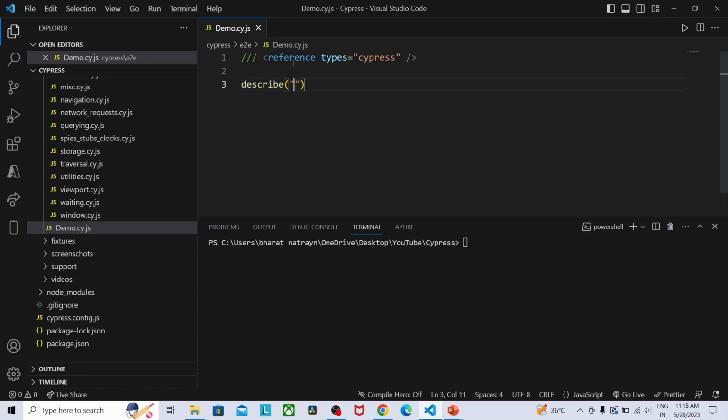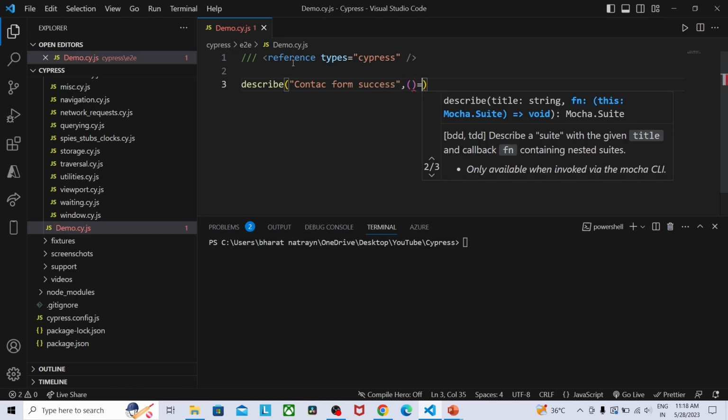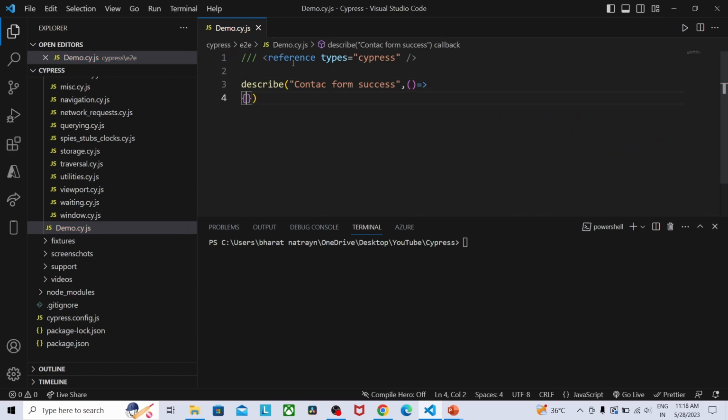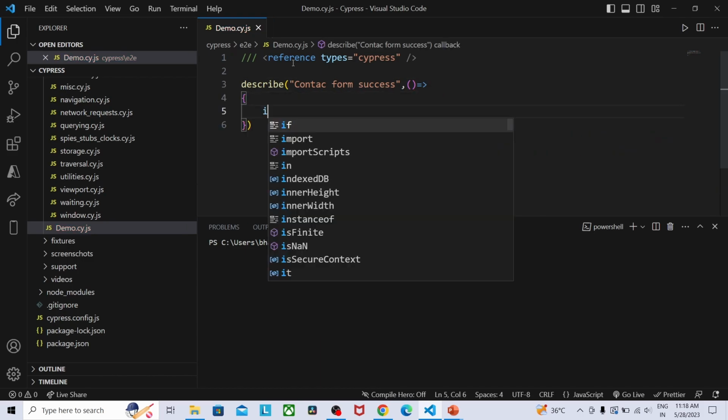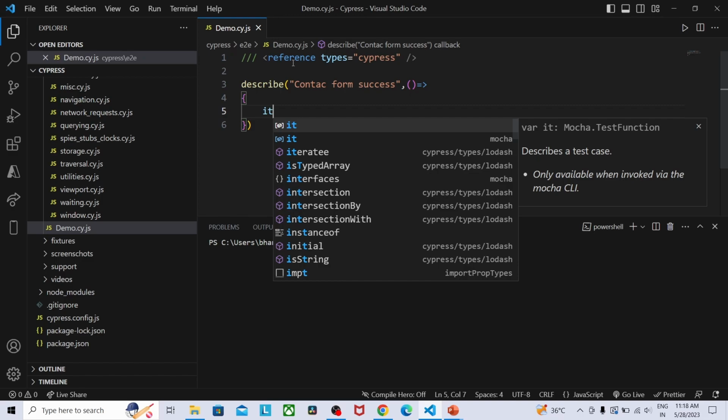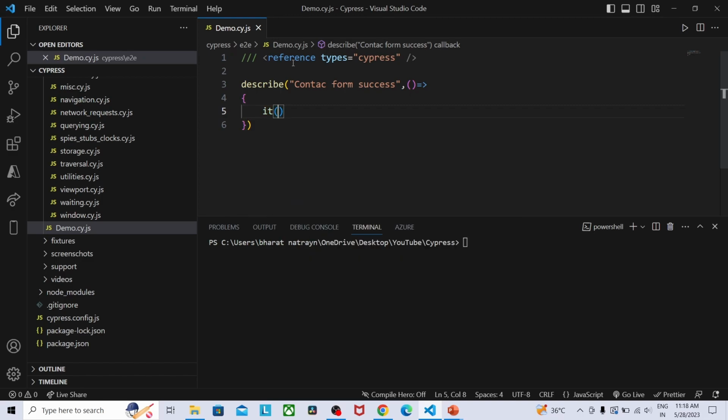Here, contact form success, and give your function. Inside this, we have to write our test case. It, and success.